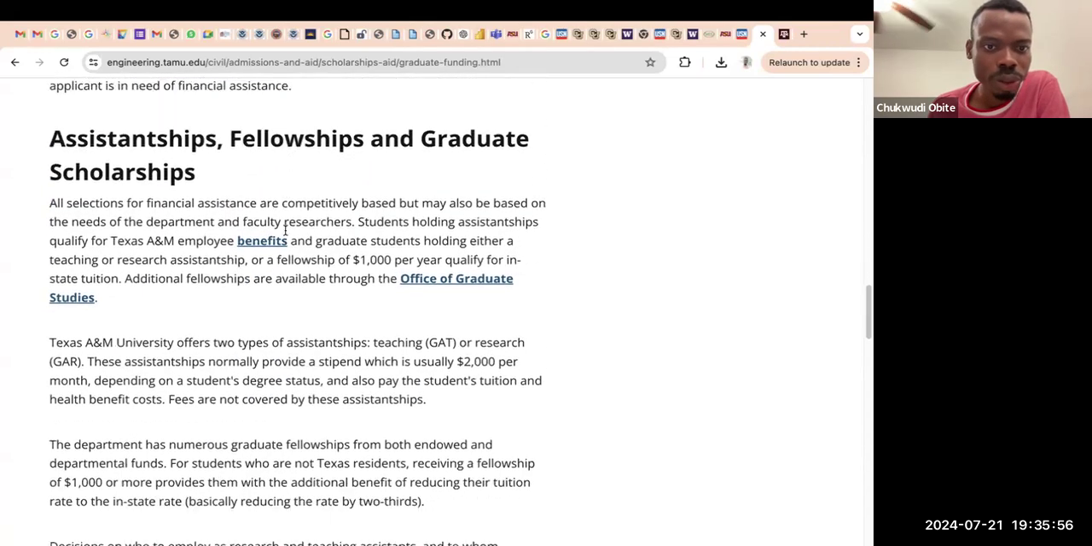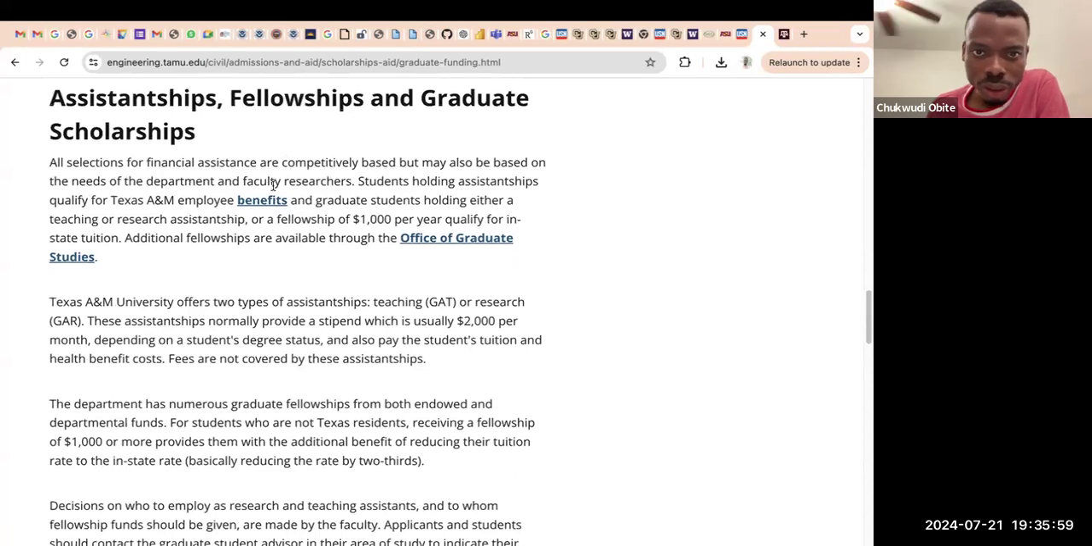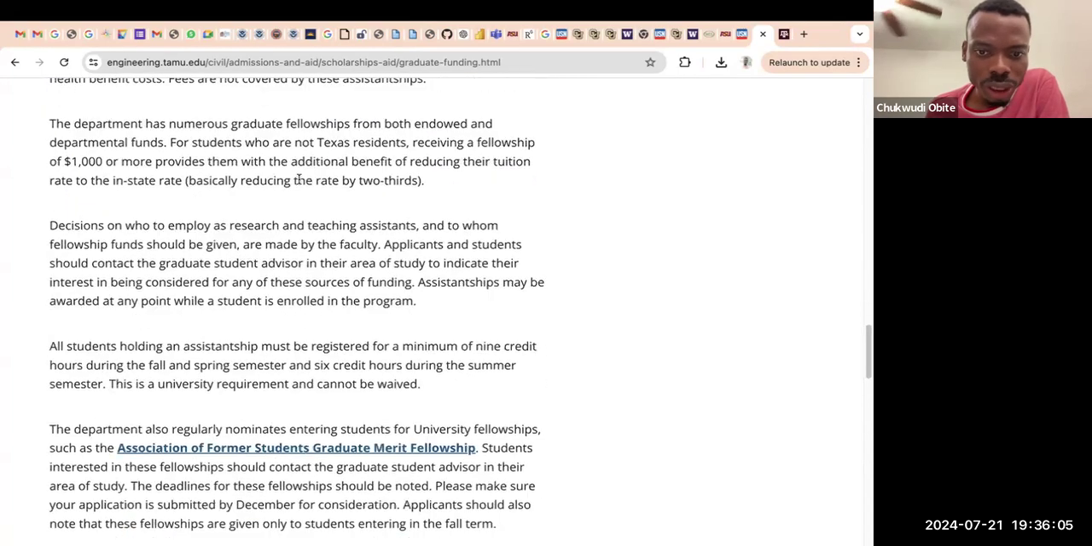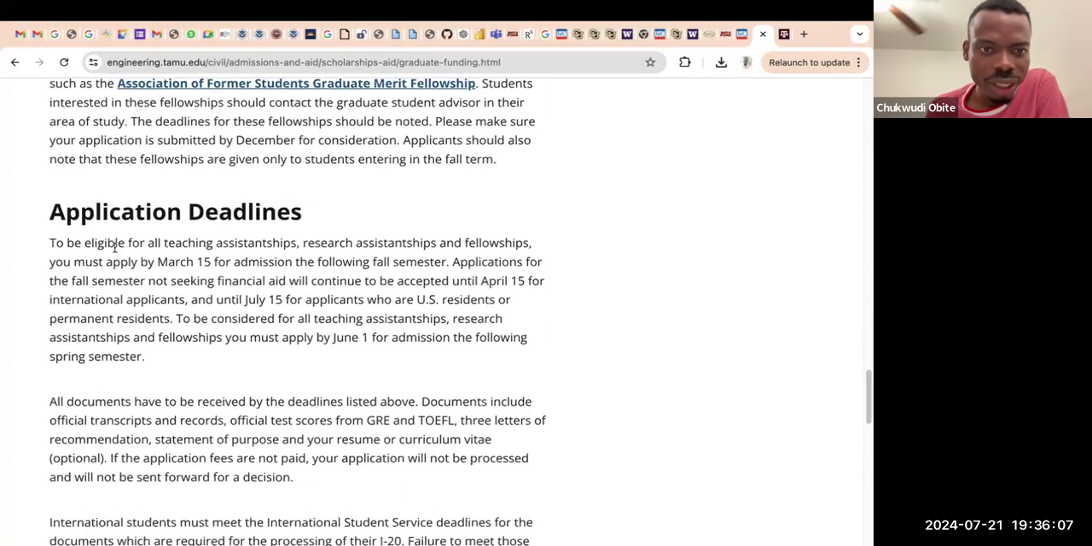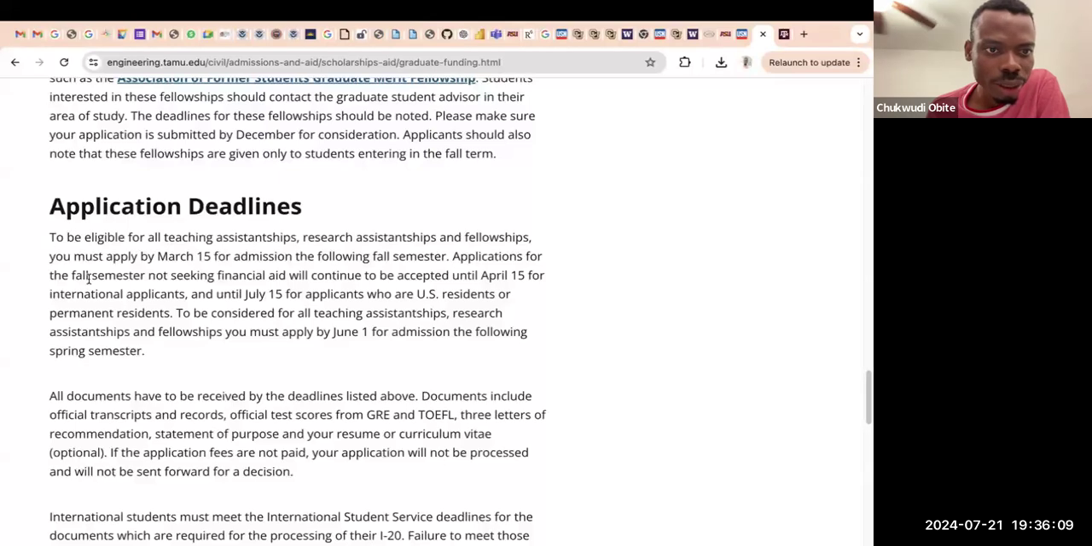So this assistantship, it's competitive, like you see here. So you read about it. Then you read the application deadline. To be eligible for all teaching assistantships, research assistantships, and fellowships, you must apply by March 15. So this is their own deadline, March 15. That's if you need funding, you have to apply by March 15.